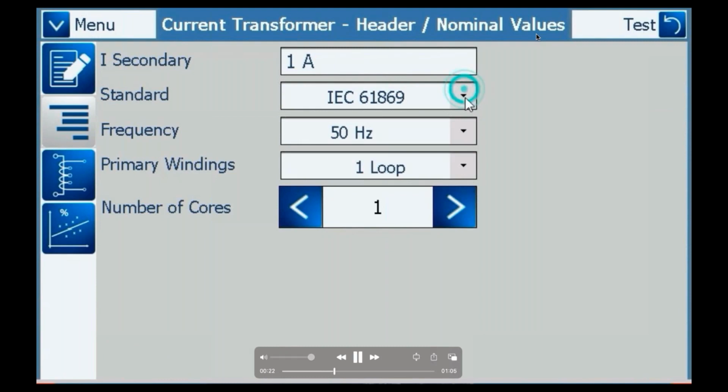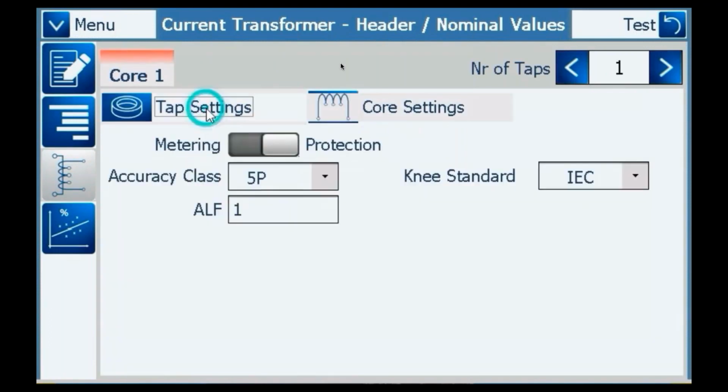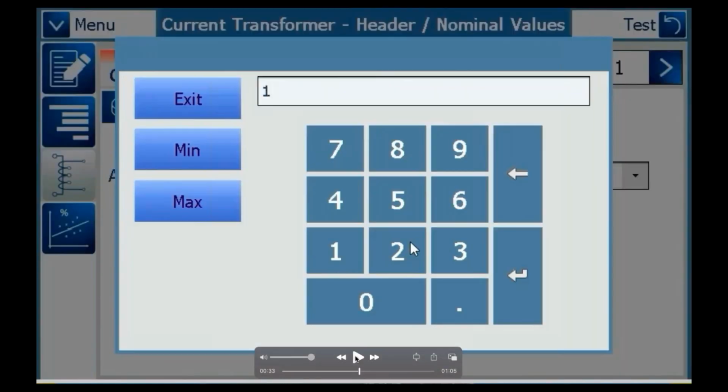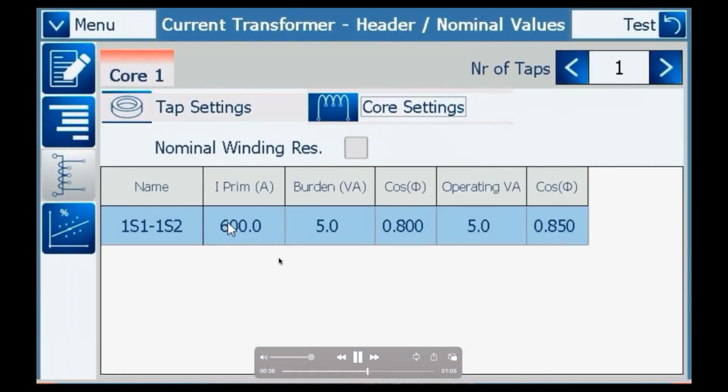Now we are deciding which standard to use, what the secondary current is, whether it is 1 or 5, and how many loops we have on the primary side. Here we're deciding whether this is a metering or a protection CT. We are saying what the ALF is.